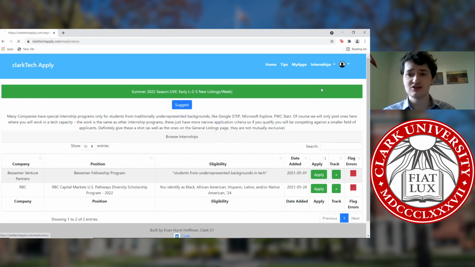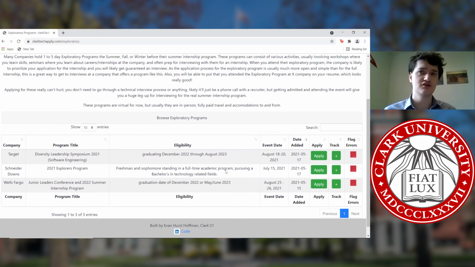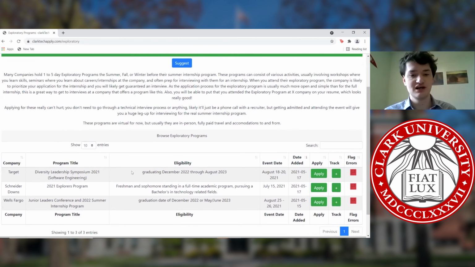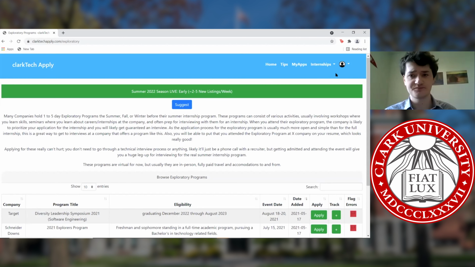And we also have a page for exploratory programs, which are 2 days to like 1 week long programs the summer before the actual internship. So these are actually for 2021. And these are very easy to get into. And you basically do workshops all week or whatever. They teach you about tech at their company, and they also will help you get ready and give you an interview guaranteed for the internship program the next summer. So these are easy to get into, very valuable, and you can also put them on your resume. You're going to learn a lot. You're going to code a lot. So these are great experiences. So we have one over here.